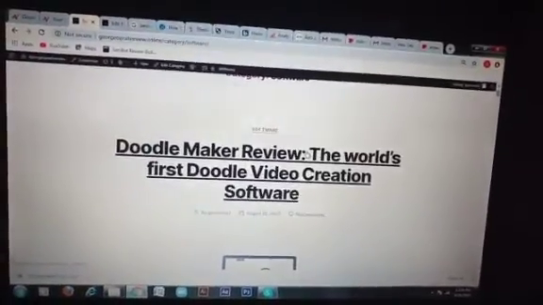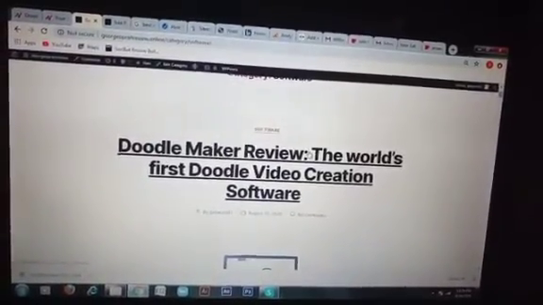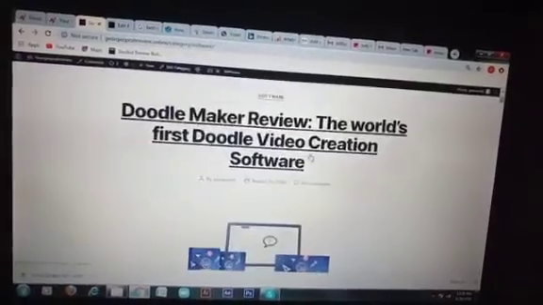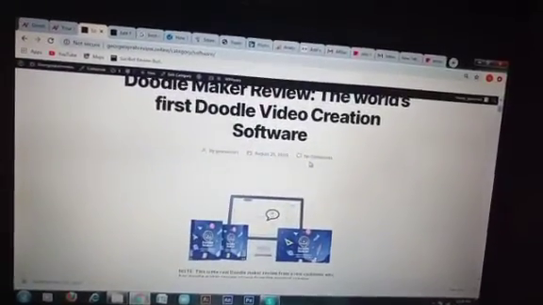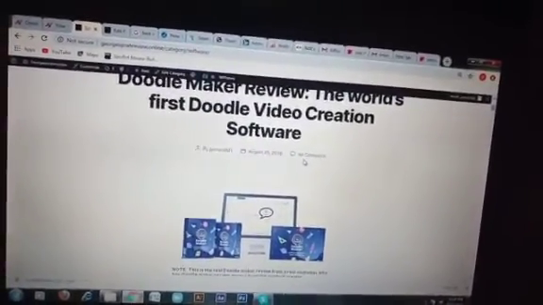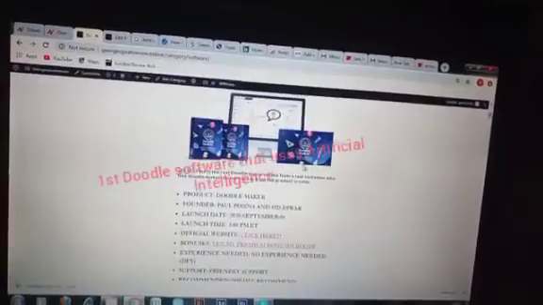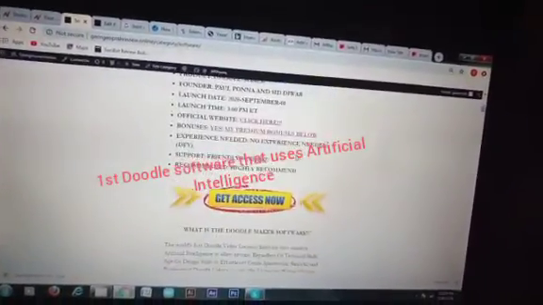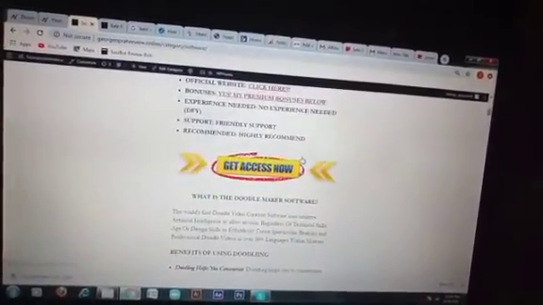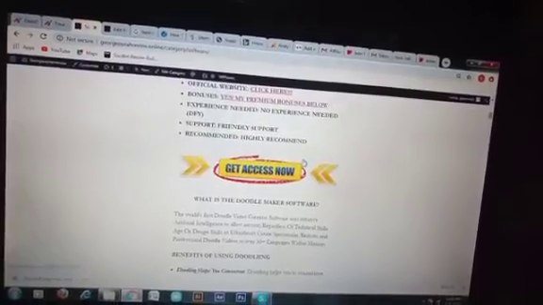Today I'm gonna be introducing you guys to the DoodleMaker software. Wow, this software is gonna be one of the best doodle software I've seen. Actually, it's the first software that uses artificial intelligence, and the key features are so beneficial. I'm sure you're gonna enjoy it.